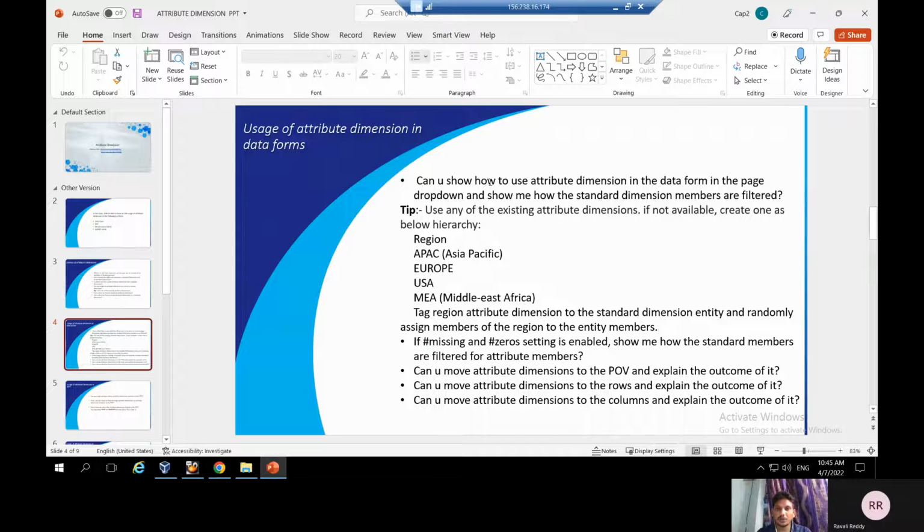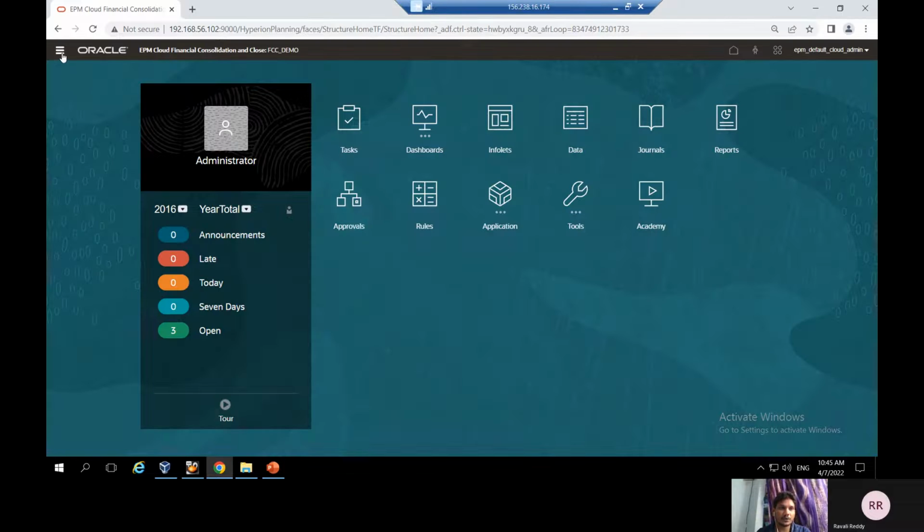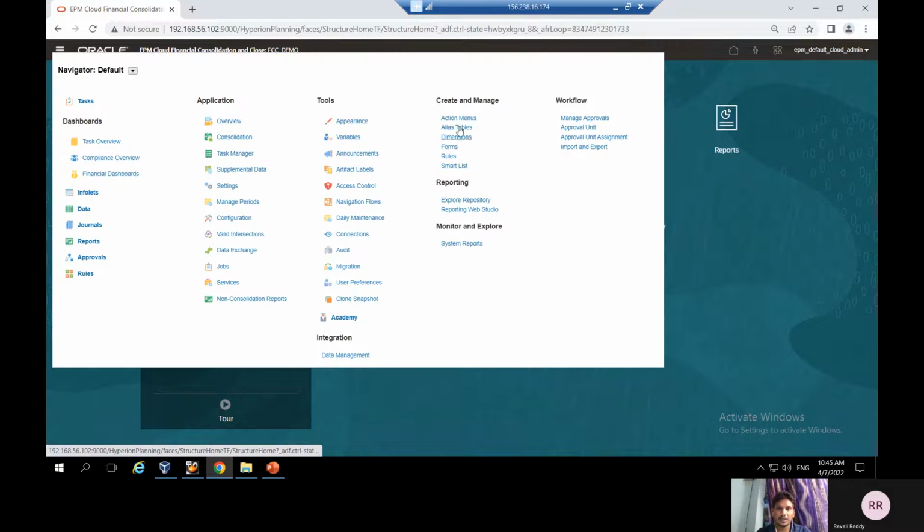Can you show how to use the attribute dimension in the data form in the page drop-down list? Go to the application. Go to the Navigator. You can select Forms under Create and Manage. Click on Forms.